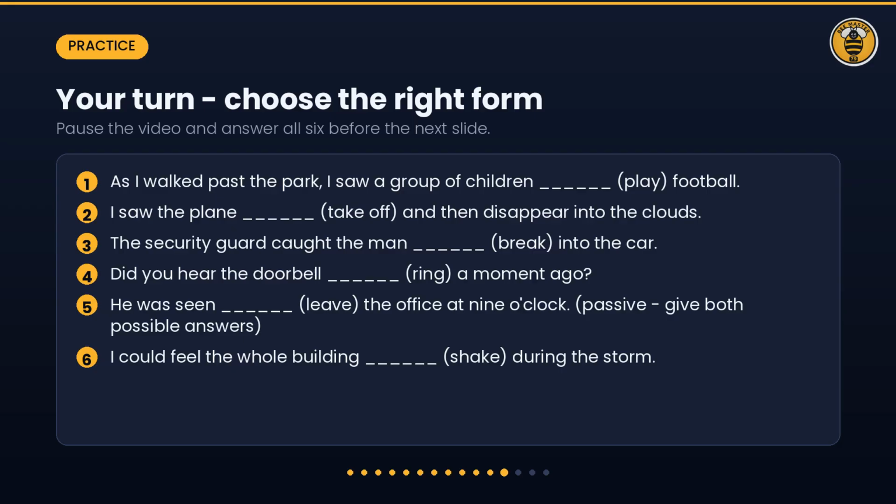This one is passive and there are 2 possible answers. And number 6. I could feel the whole building shake during the storm. Pause now. The answers are on the next slide.